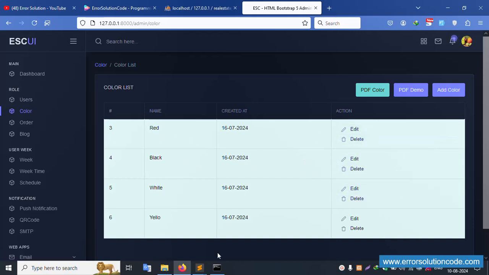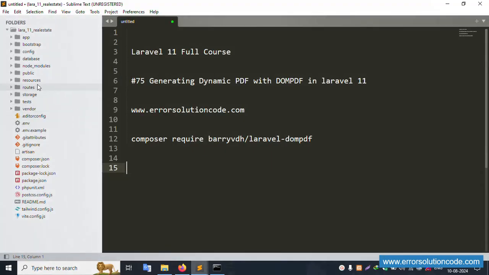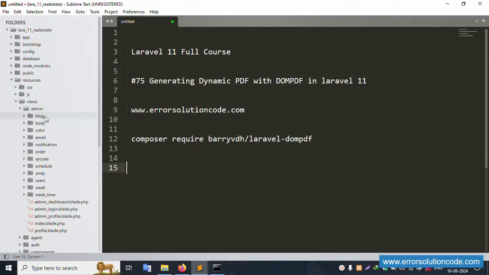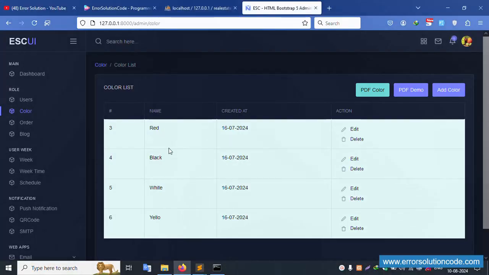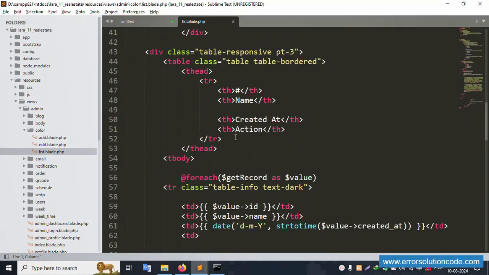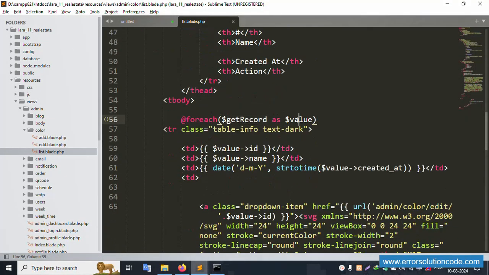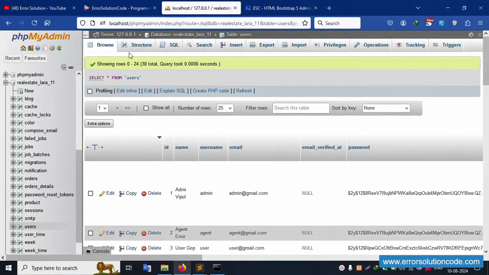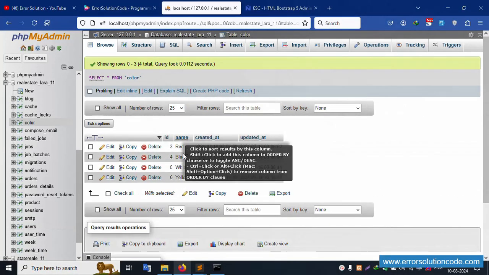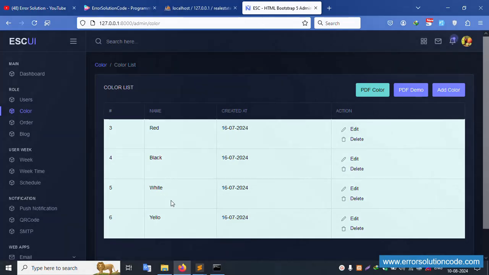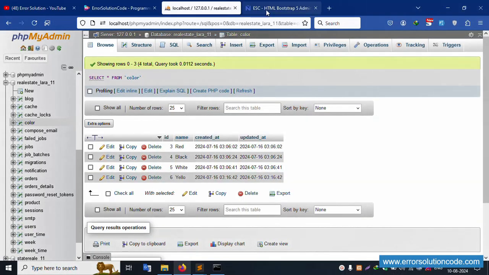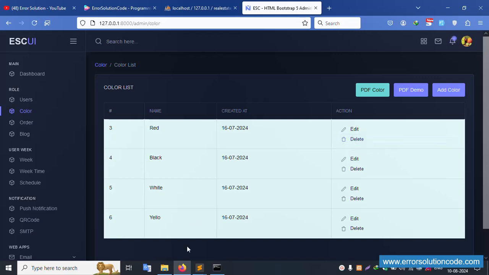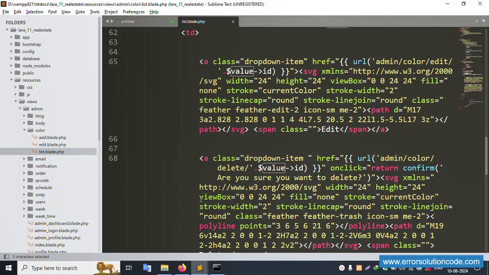Let's first open this page: resources, views, admin, color, inside this list. This list is already shown. It gets the records from the color table in the database, and these 4 records are available and shown. Inside this list, let's implement the PDF button.